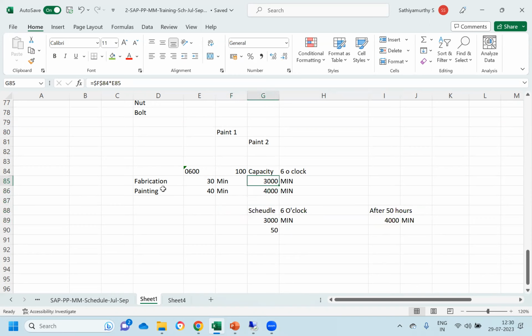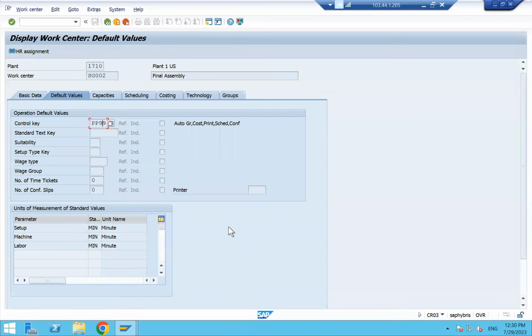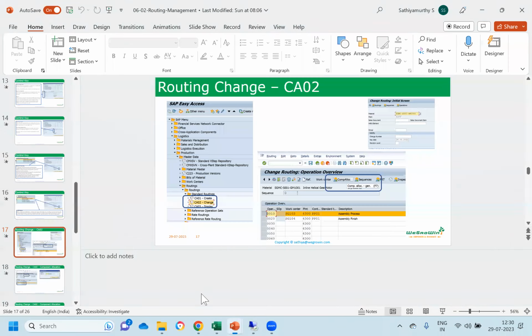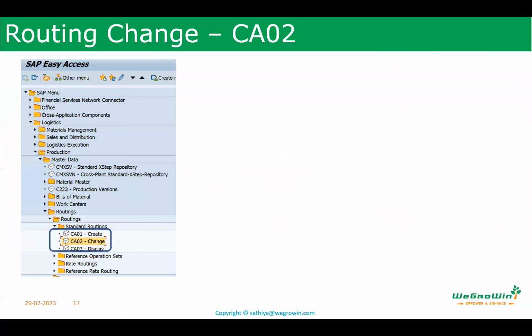Sir, now it's very clear, sir. If you don't schedule, then both fabrication and painting will start at the same time. There is no sense, because first fabrication needs to be done and then we go for painting. So we can say fabrication should start at 6 o'clock and painting should start at 8 o'clock on the same day. Is it possible, sir? Yeah, if your routing is like that, you can do.